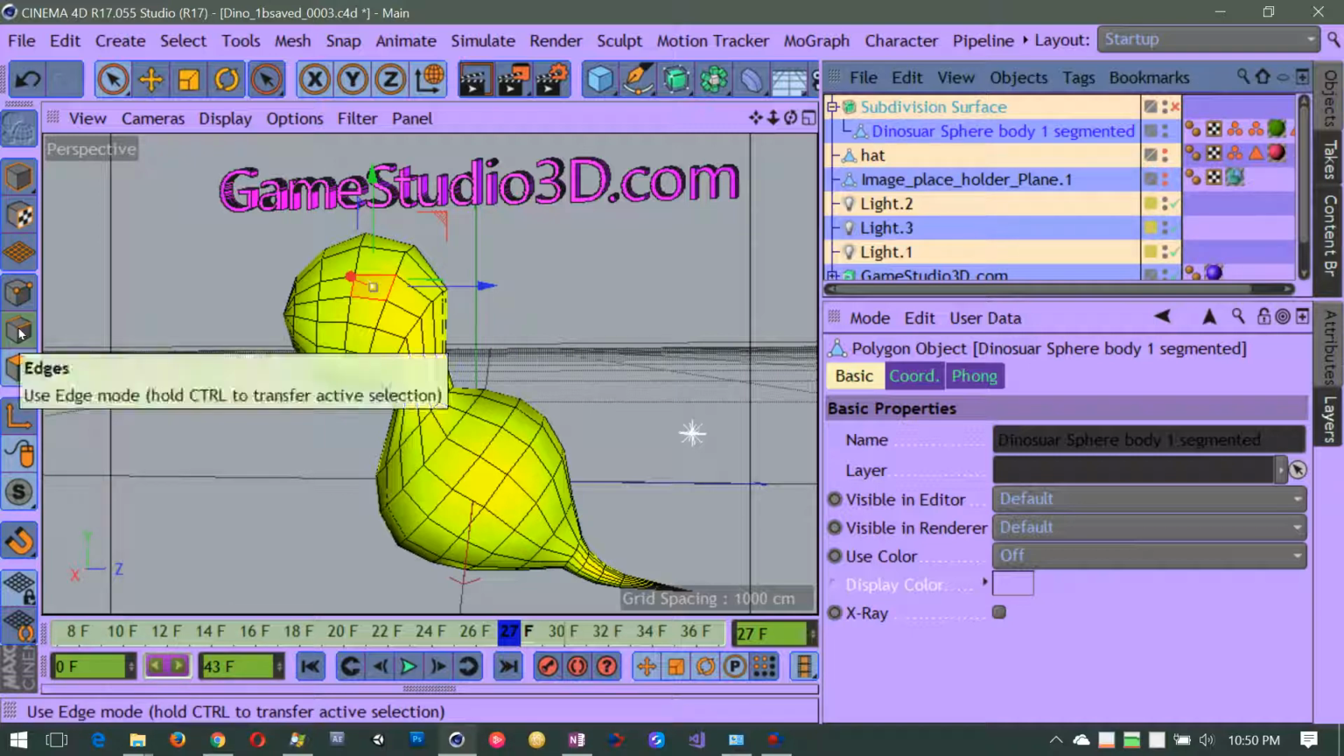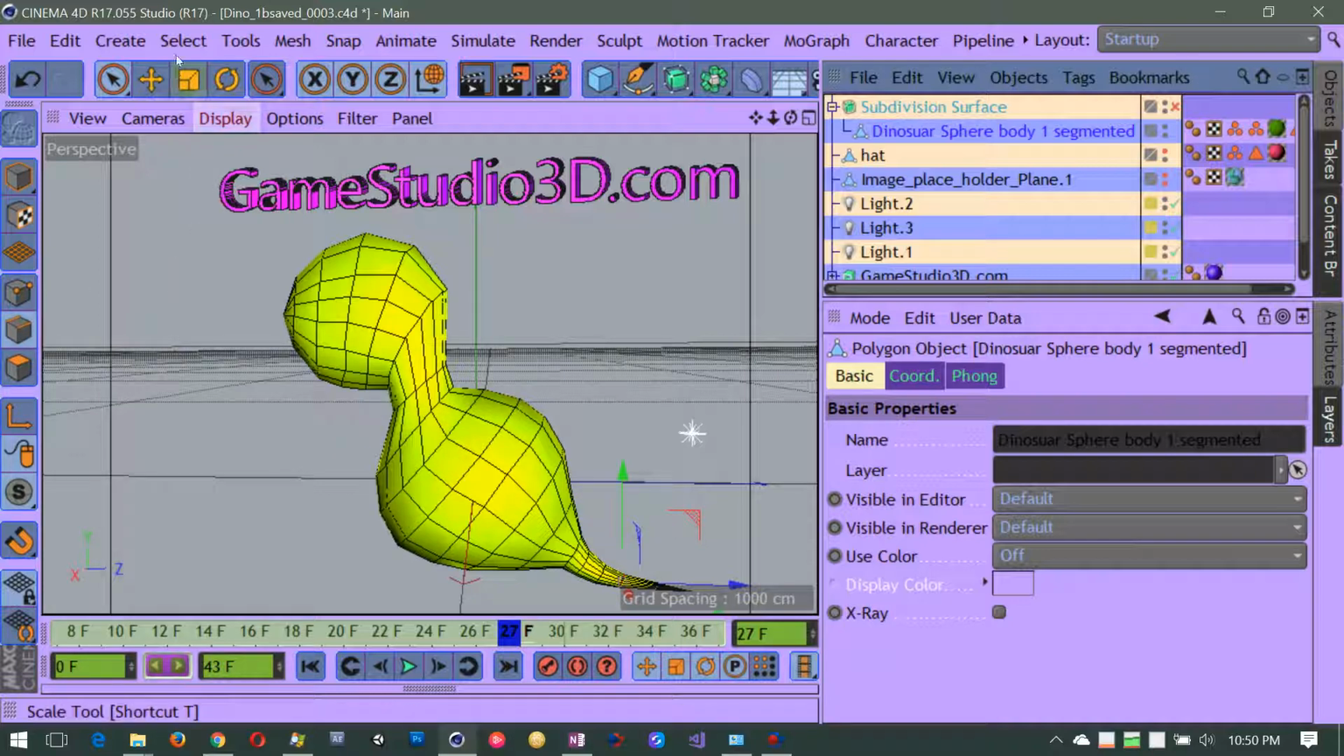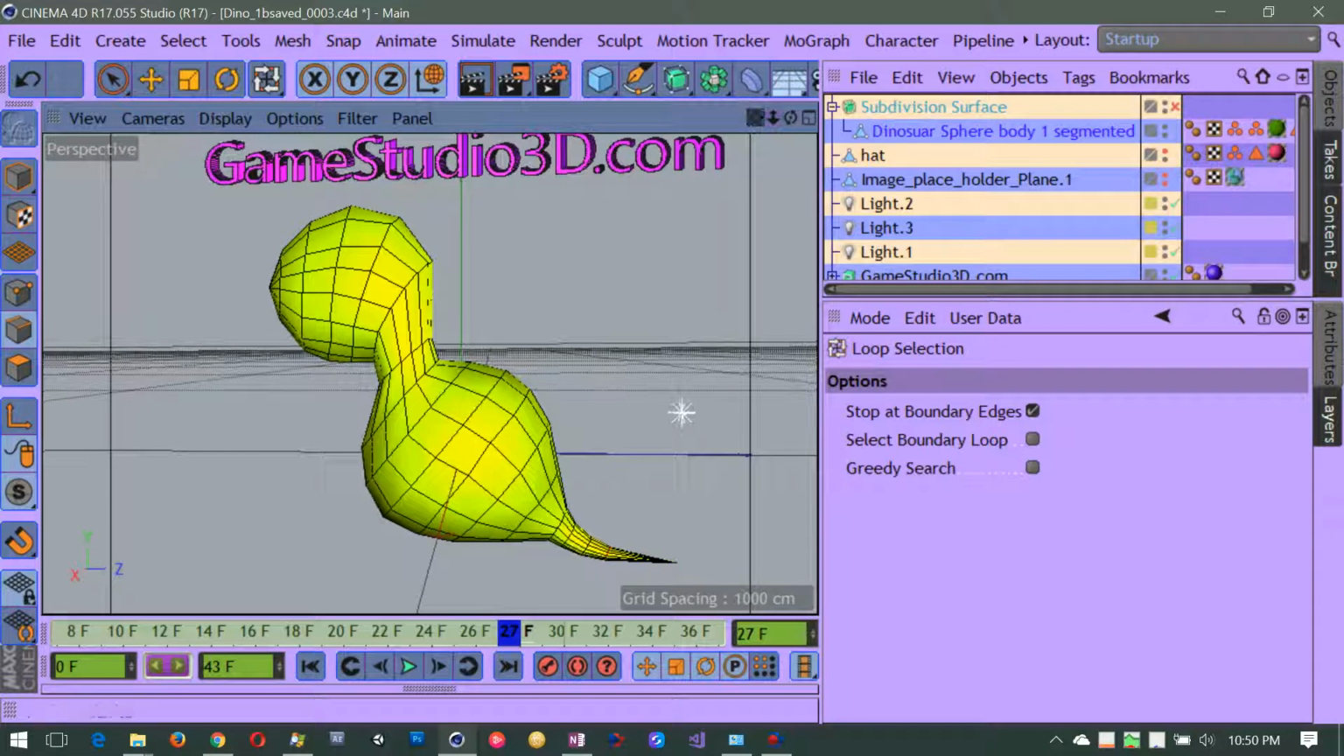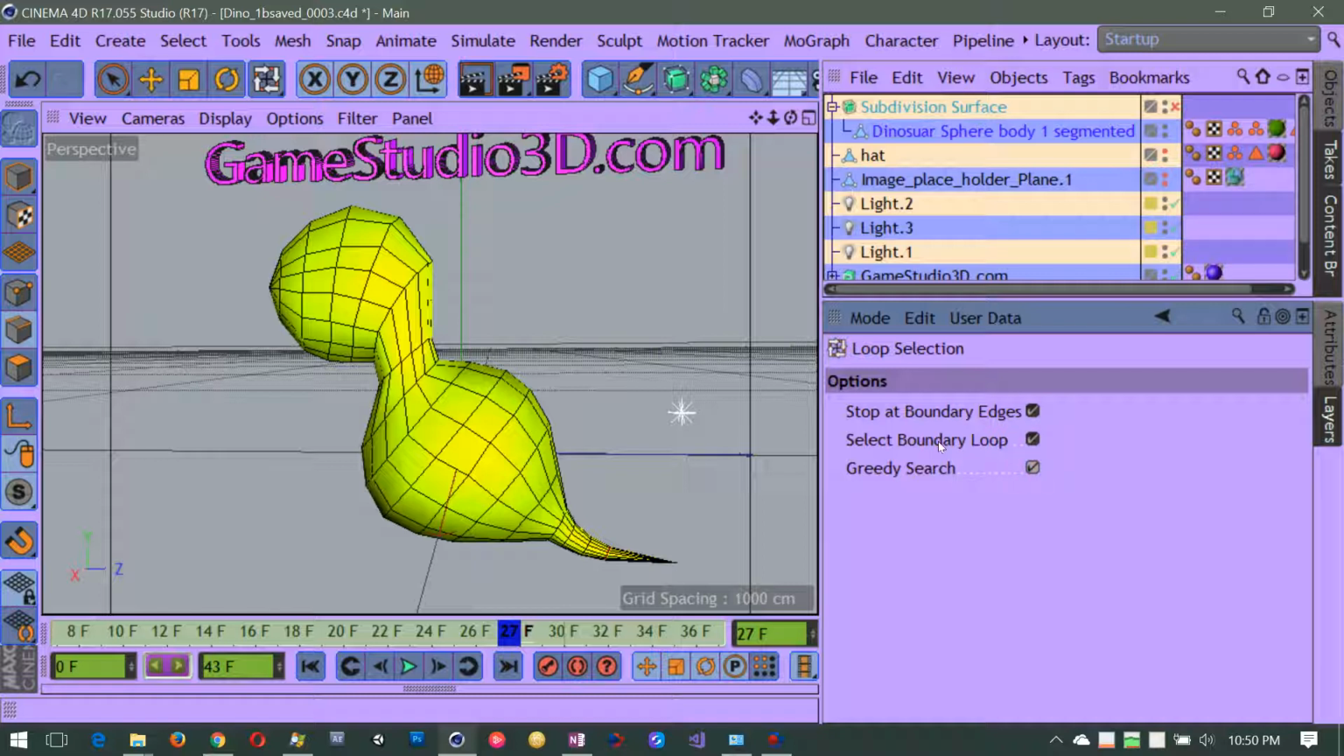I'm going to come over here to the left menu, select the edge mode. I'm going to be in the edge mode, and having the dino body sphere selected, I'm going to go up to the top menu and click select loop selection. Now, in choosing that, we see that our attributes manager came open in our options box, and I want you to go ahead and put a check in these three boxes: stop at boundary edges, select boundary loop, and greedy search.